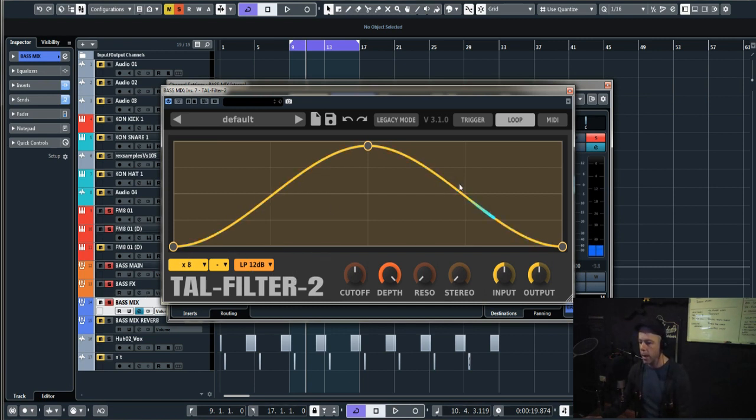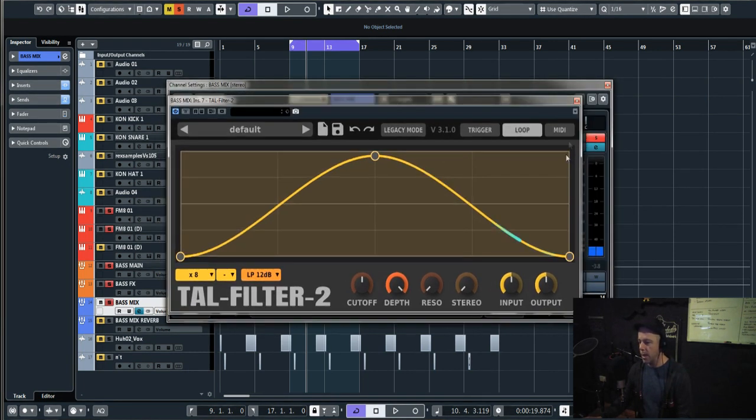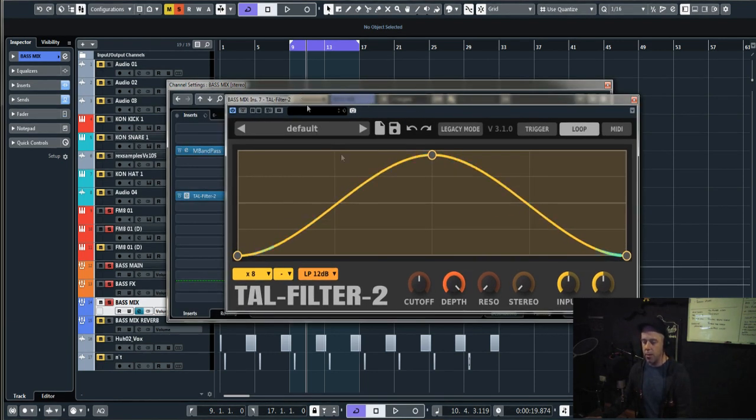Okay, so what I'm interested in is this MIDI trigger capability over here. You'll notice there's no sidechain function. There's nothing up here to activate sidechain or anything like that. So what I do is I click on the MIDI, make sure that's highlighted, and then turn off the loop because I don't want that going anymore. I just want this to be triggered by the MIDI.